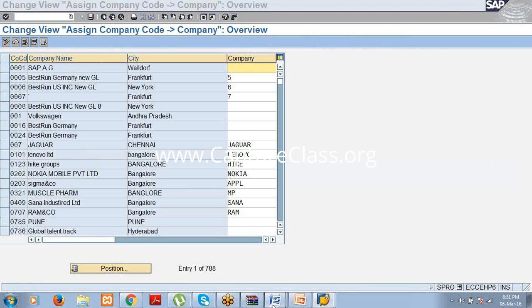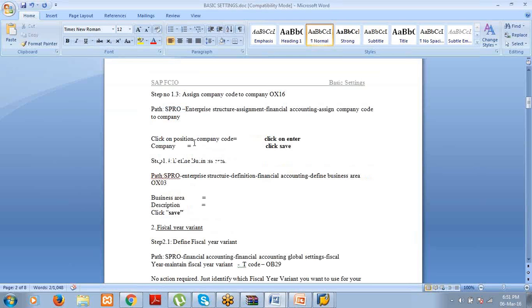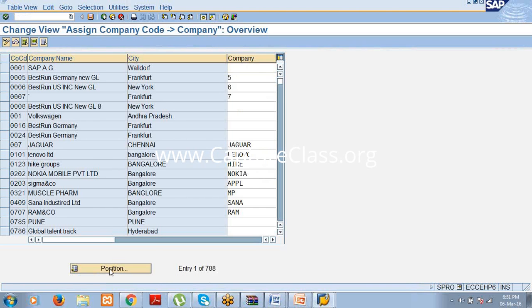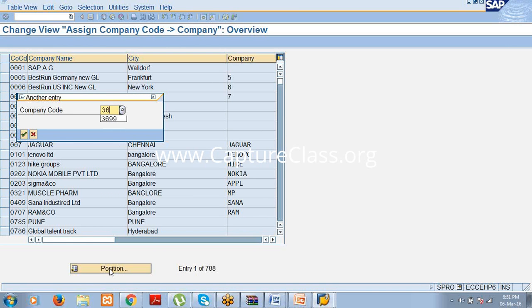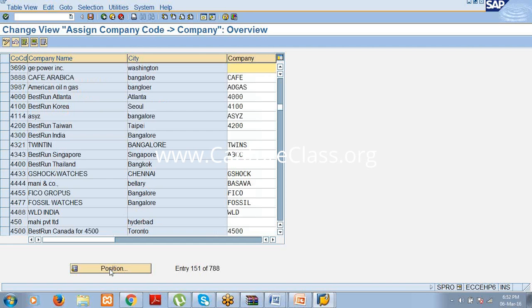So here, see the material please. Click on Position. This is called the Position button. Company code equals, our company code is 3699. This is what we have created, right? Click on enter. See, our company code has been taken in the first line, right? Against this, the company is there, right? Company is equal to 3699 GE. This is what we have created, right? Then click on save. This is the save button.